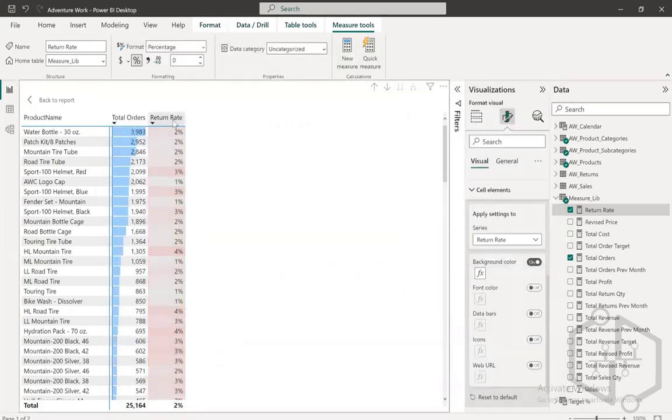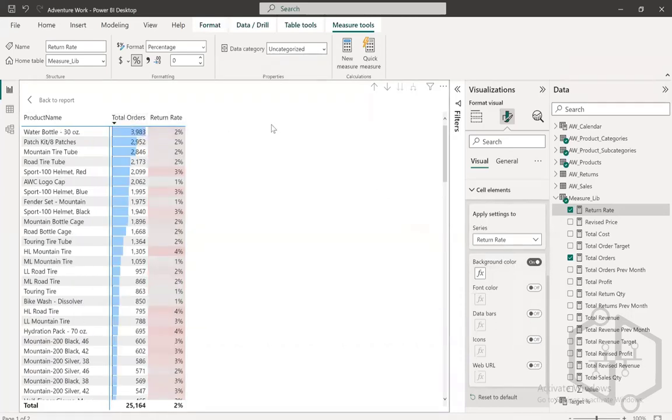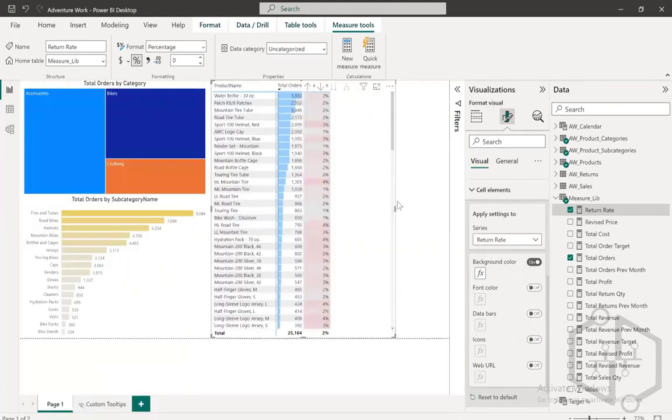So you can also sort by the product having the highest return, which is the Road 650 red bike. So this bike had 51 pieces that we have sold, of which 12% were returned. So that's a 12% return, which is a huge percentage. So that's something that we wanted to bring in here with the matrix visualization. Any questions here, Upasana? No.